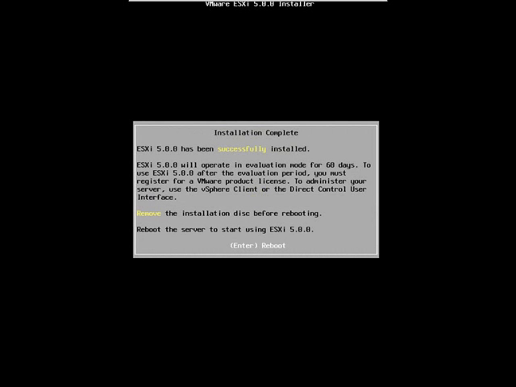As you can see, the installation of ESXi 5 has been successful. It says that ESXi will operate in evaluation mode for 60 days by default. That means that you don't have to actually license it for up to 60 days. But after that time, VMware ESXi will cease to function unless you register and purchase a VMware product license. It tells us that to administer our new ESXi server, we can use the vSphere client or the Direct Console User Interface, or the DCUI. That's what we'll be using to perform the initial configuration of our ESXi server.